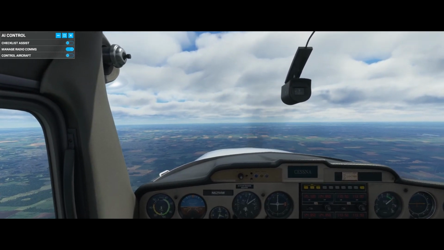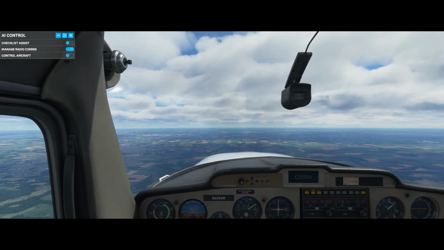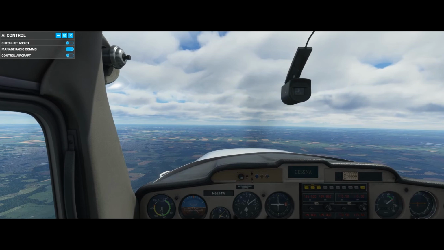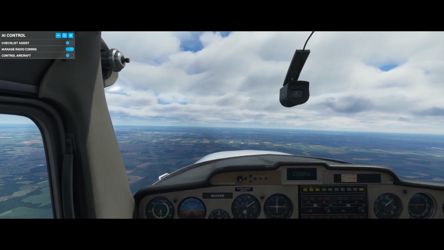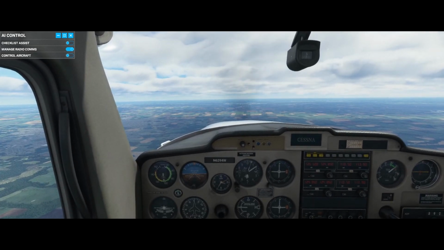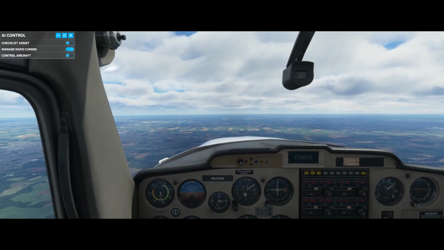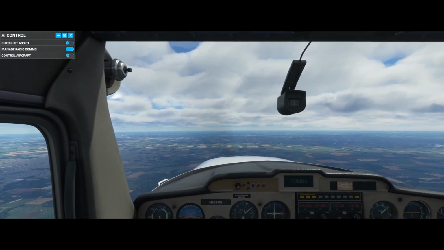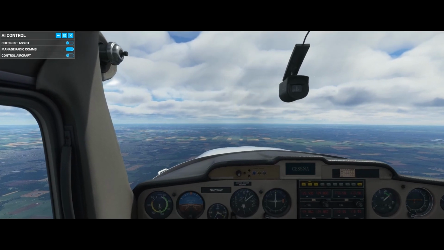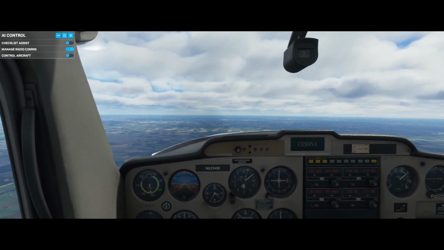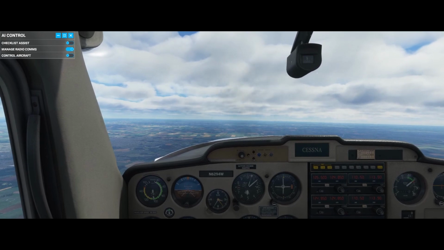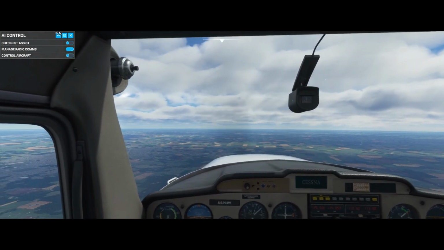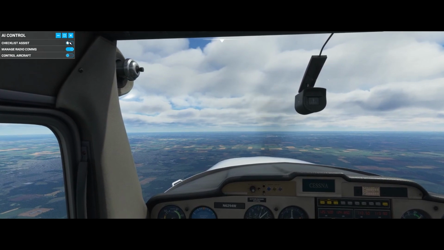A lot of this is just learning the airplane and making those little adjustments, and just learning how to fine tune it to fly the way you want it. And then once you get it there, it practically flies itself, at least the Cessnas do. And I'm still about 50 feet high, but you get the idea. So that's pretty much all there is to it.